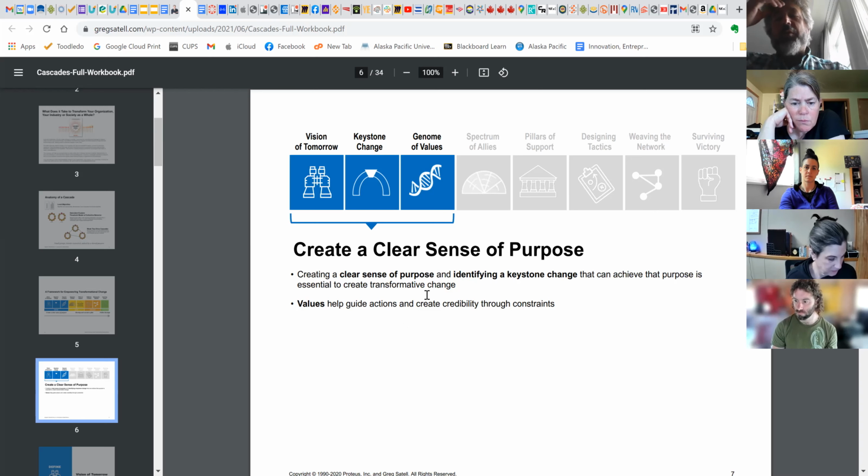We want to talk a little bit more about this first phase of the vision of where we're trying to go. And what I really like about this model that ties in with what we've discussed is this nature of a keystone change.